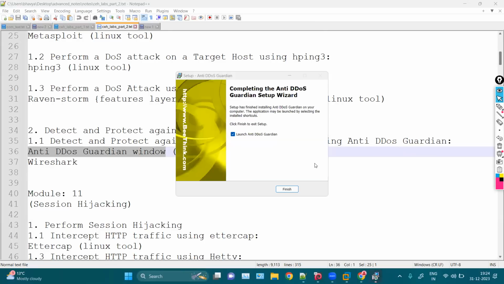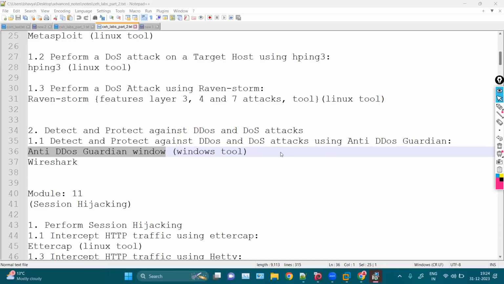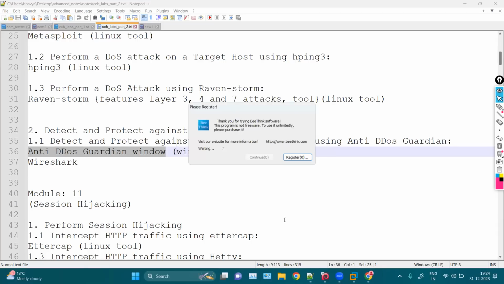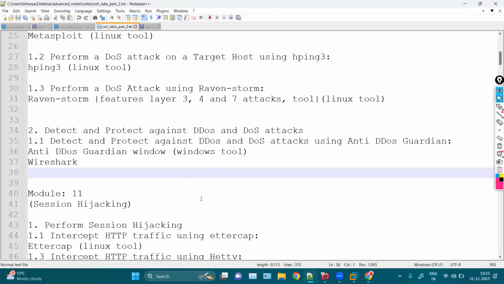And we can click on launch. Okay, so basically, it is not free to use. You can use it for free for a few days, then you have to pay for it. Now how to use it? You can simply install it.